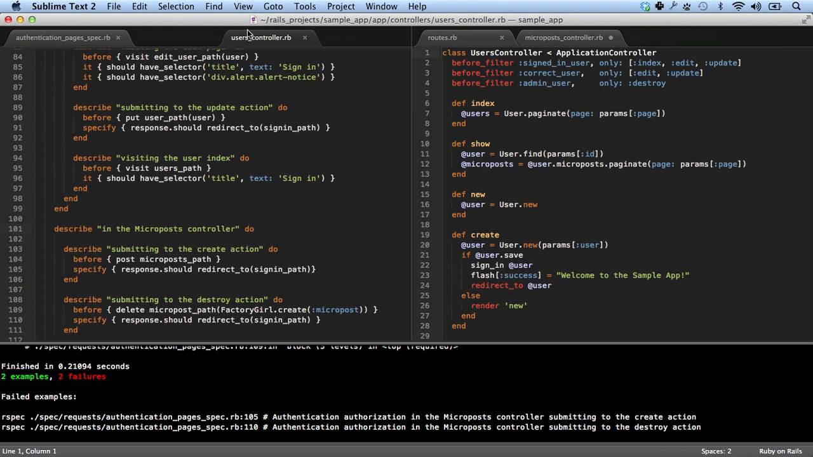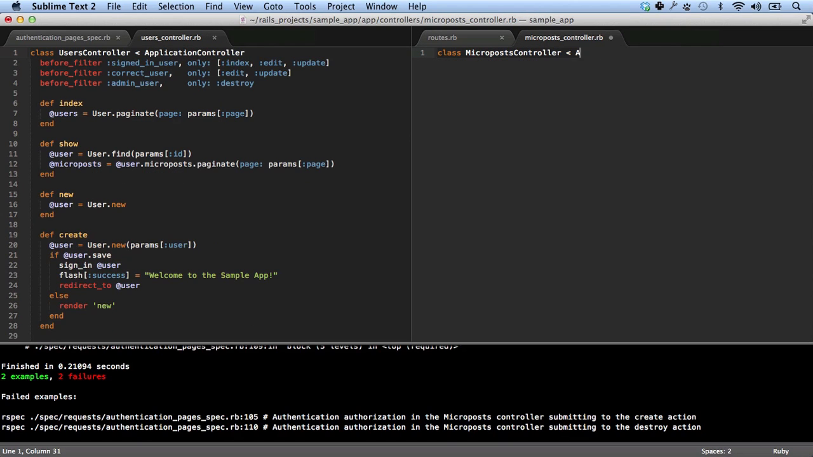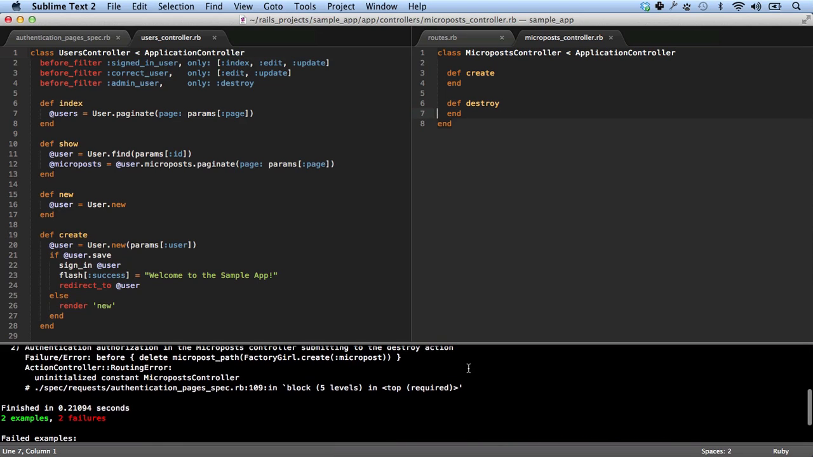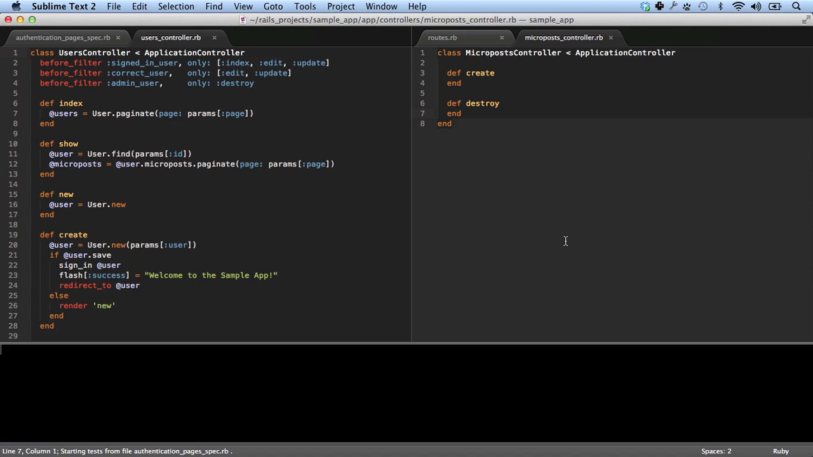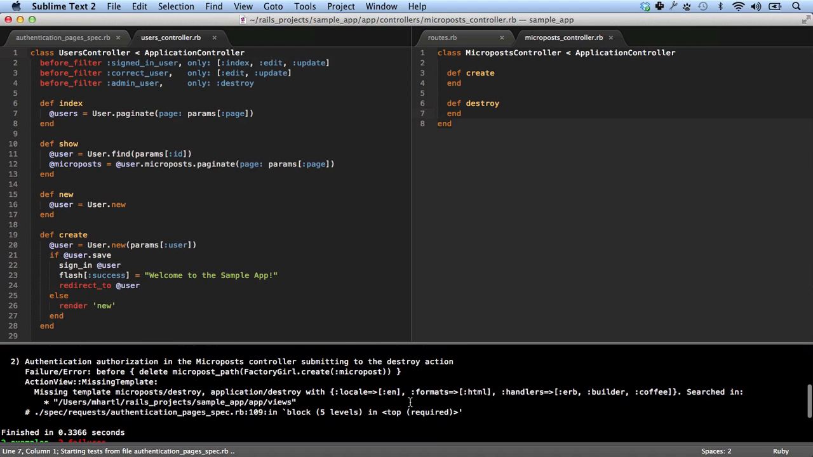Remember, from the users controller, this is inheriting from application controller. And there will be two actions, create and destroy. You can see here in the test that the error is actually an uninitialized constant MicropostsController. Let's run it again and see if we have a different error. There we go. Now it's saying a missing template. That's right, because what's happening is it's hitting create and it's trying to render a create template.